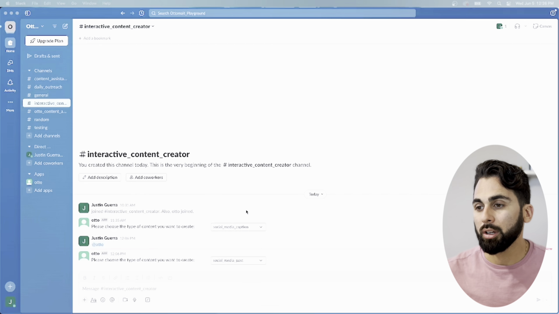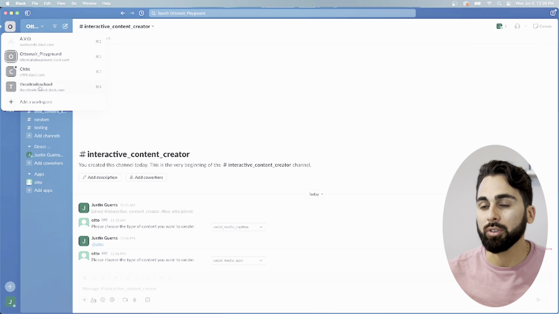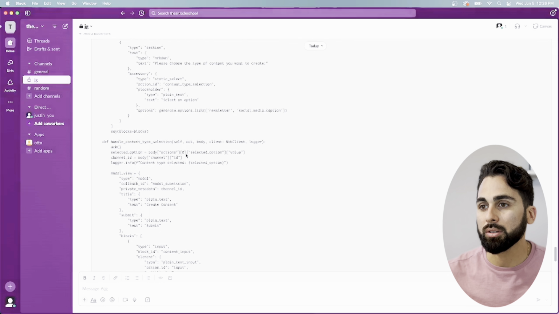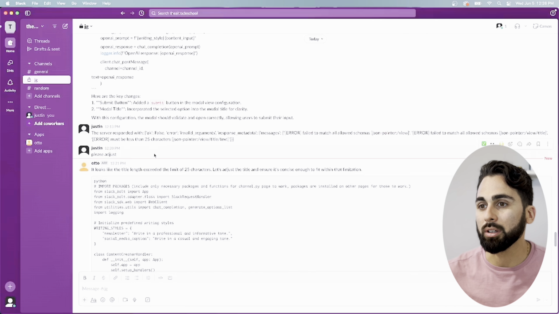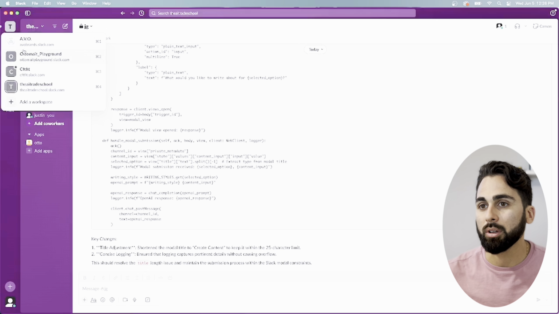All right, so here we are in Slack. As you see, I've tried a couple of different times to get this to work. I was getting some errors at first, which I just asked Otto to fix. When I was in the AI trade school, I'll scroll up and you can see I pasted in some of the errors I was getting from the server, and then it went ahead and updated the code for me. So I'm going to show you guys now that it's fully working.